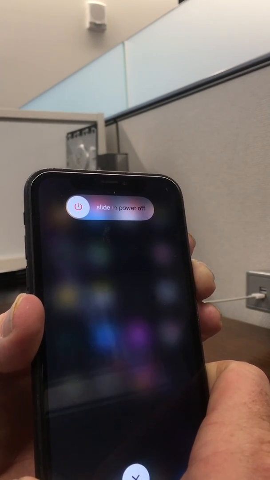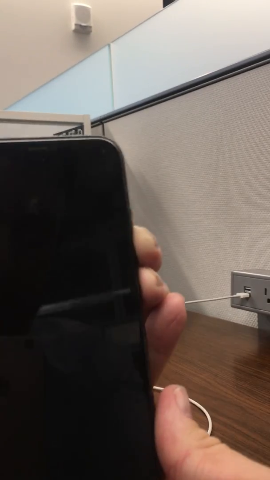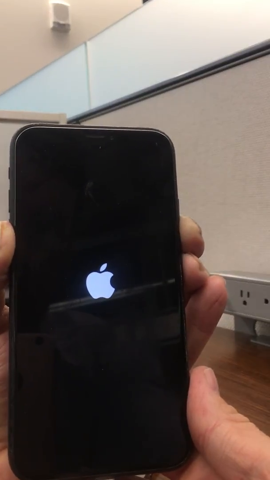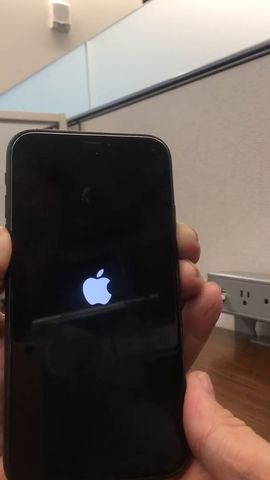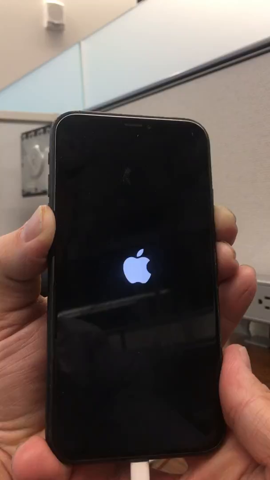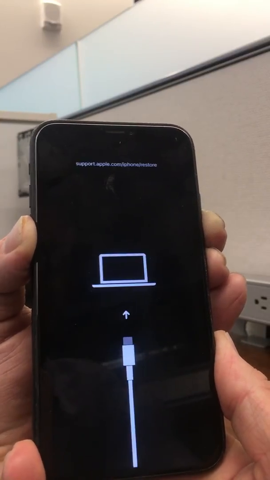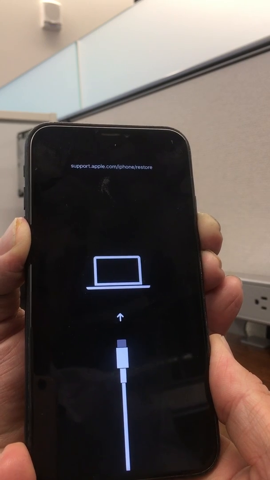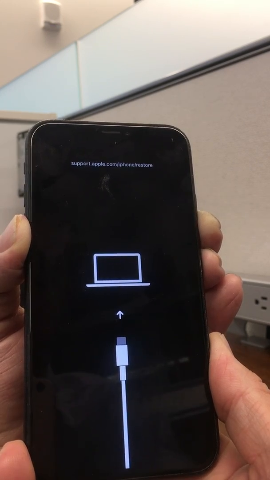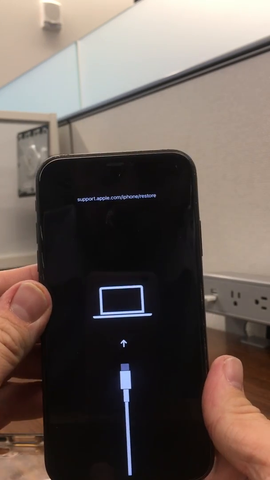Once off, you're going to add the volume down button. And you just hold those two things. And some people like to let go of the side button and continue to hold the volume down. That'll work as well, but I like holding them both down, and it'll come to this mode right here.